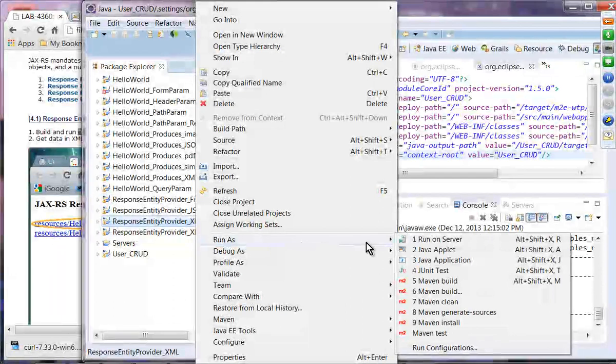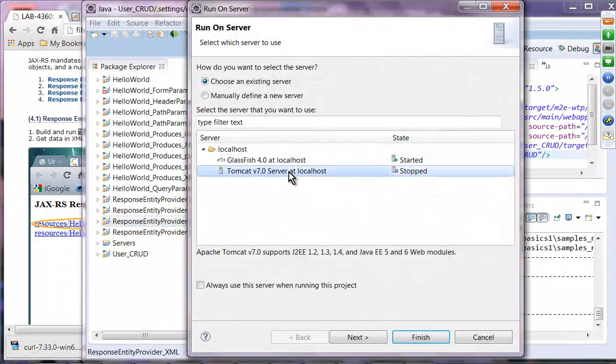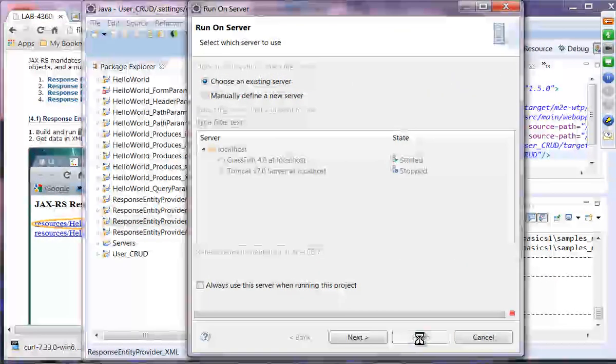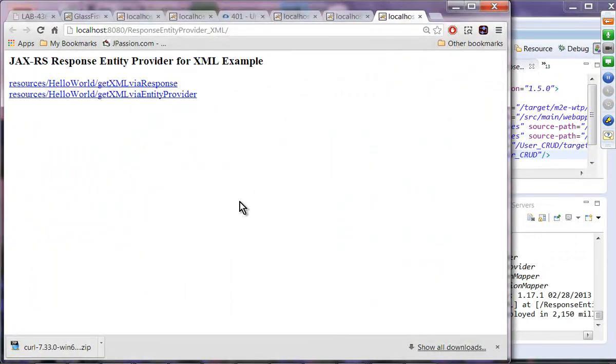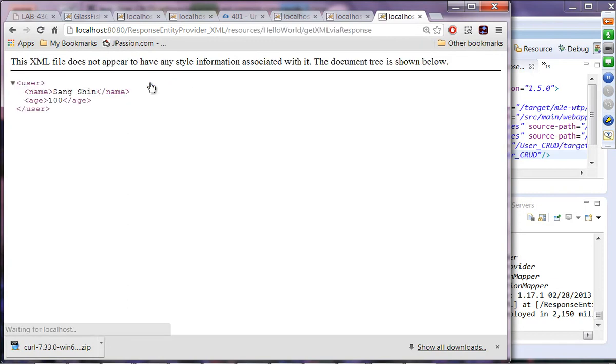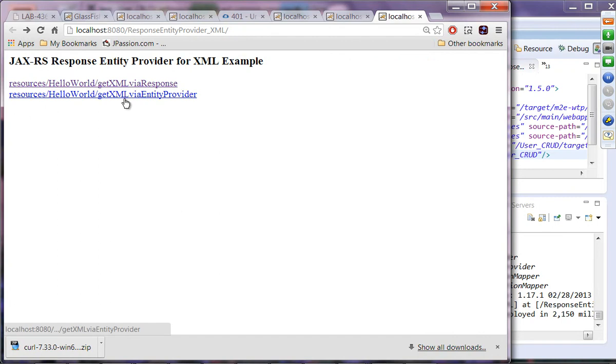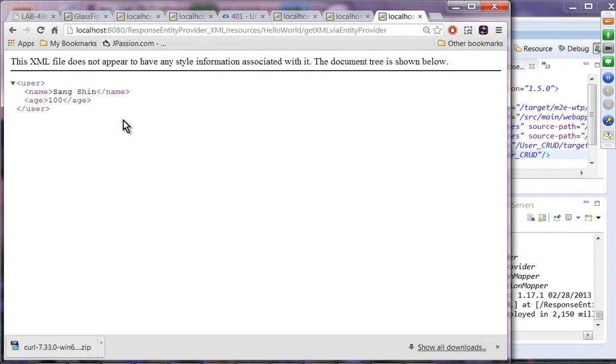And run as on server. I'm going to select lastfish. Okay, so here I'm going to see this one. You can see it returns XML, and this one also returns XML, but this time we are using entity provider, so two different means.